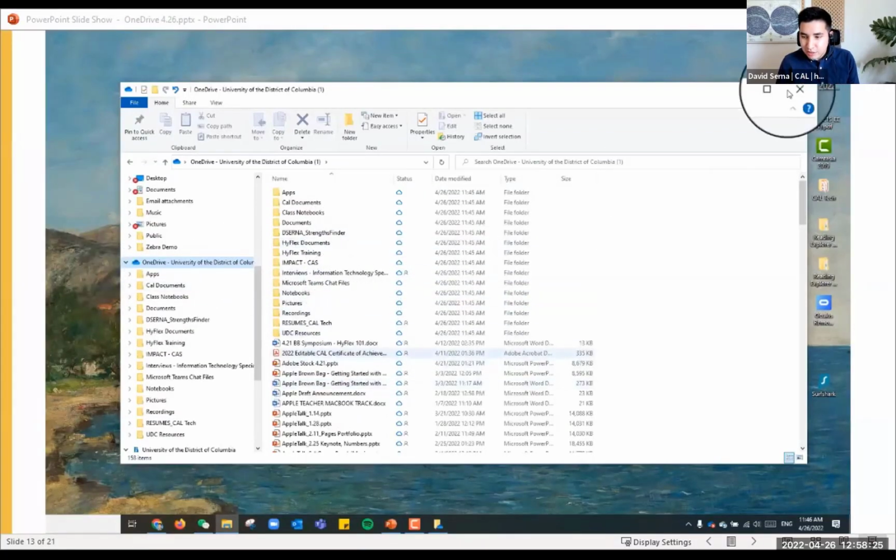So in that video, I walked through how to connect your UDC OneDrive account to your personal computer. Remember, if you are using a UDC issued computer, it's already on there. You don't have to do this process. But like I'm at home right now, I have my personal computer, and then I just connected my UDC account to my computer. Any questions or repeats for this?